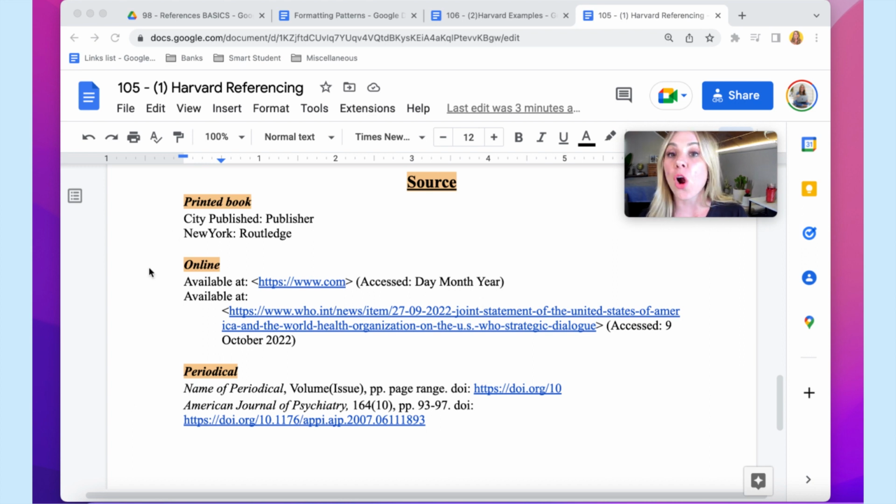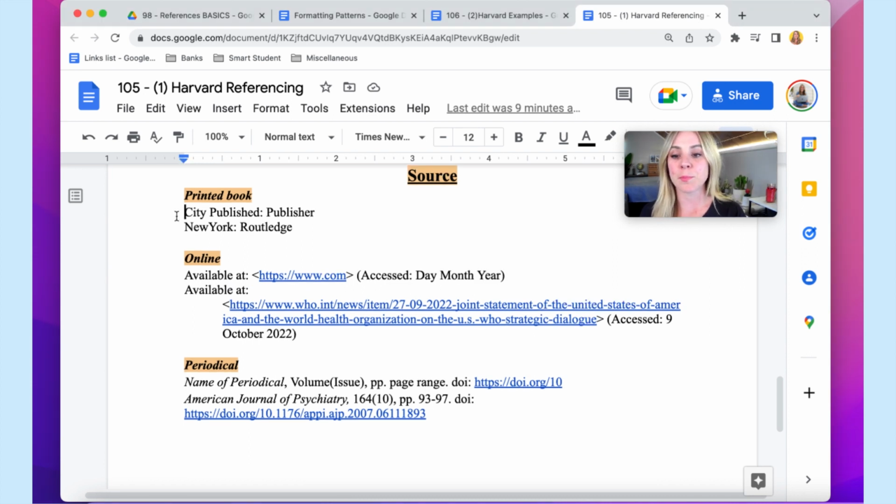So there are other categories, but I find if you learn what to do in these three situations, you can take this knowledge and apply it to anything you want. So we have printed sources, online sources, and periodicals. And a periodical is simply a source that's published in regular time intervals. So it's published periodically. But starting with the printed book, here's how you're going to format the source element.